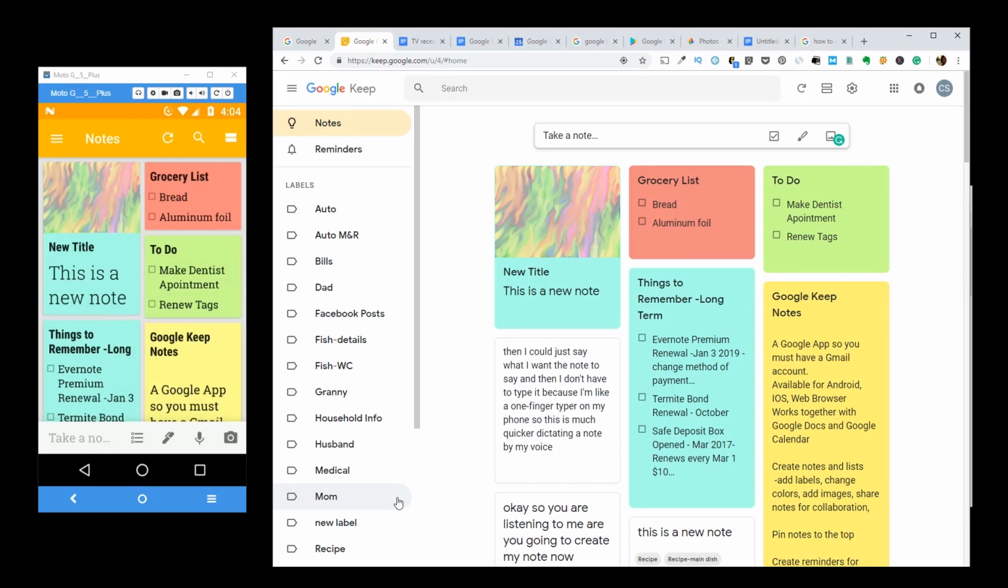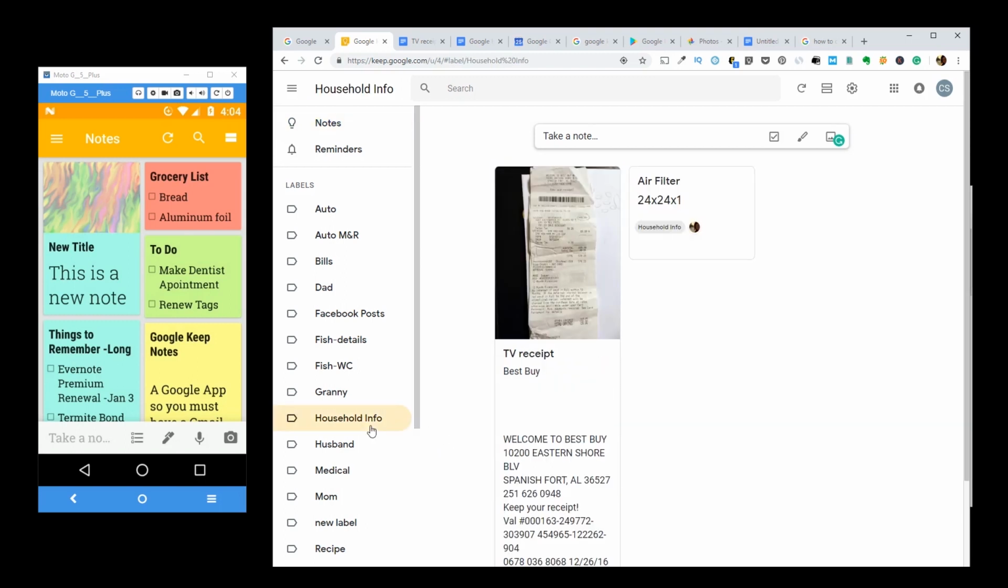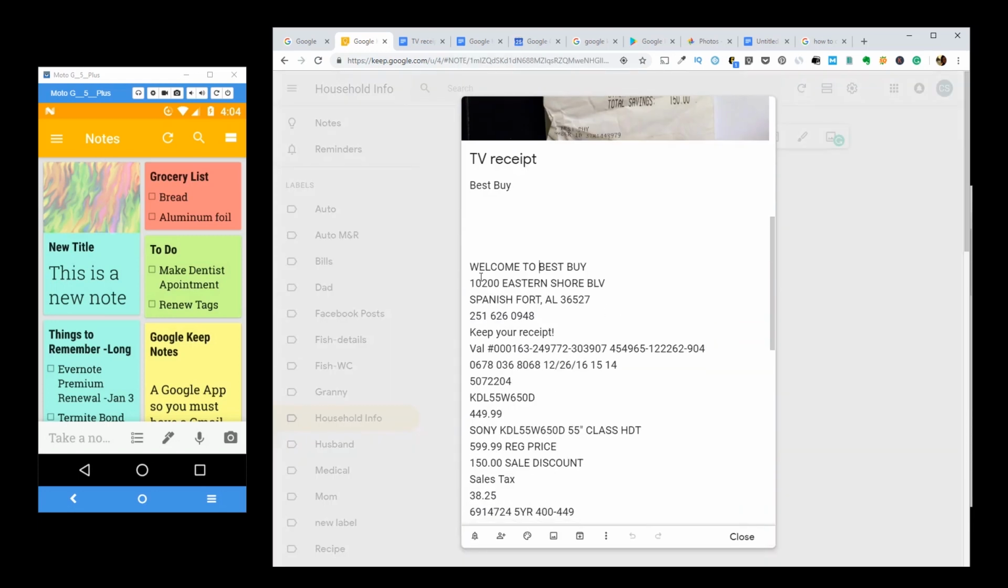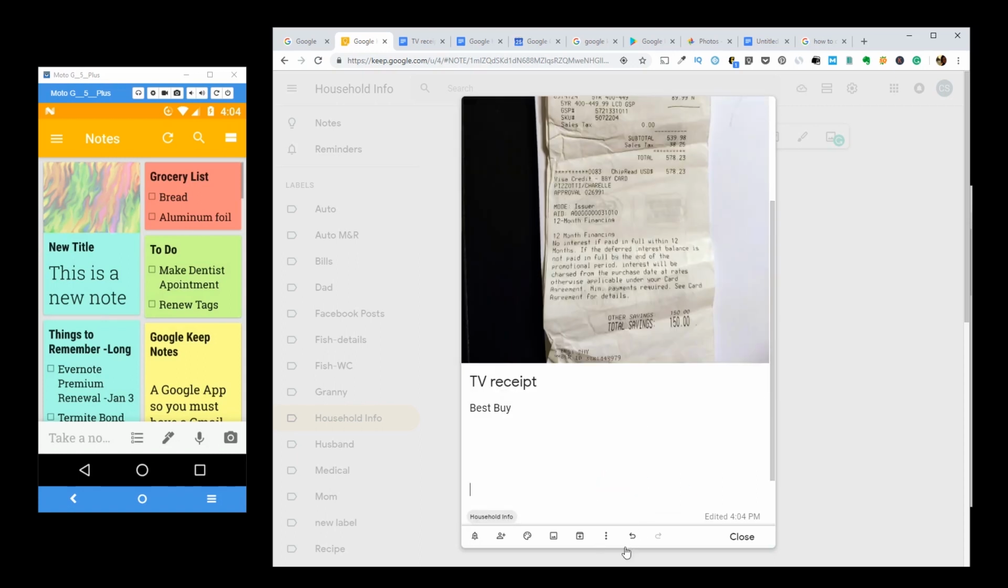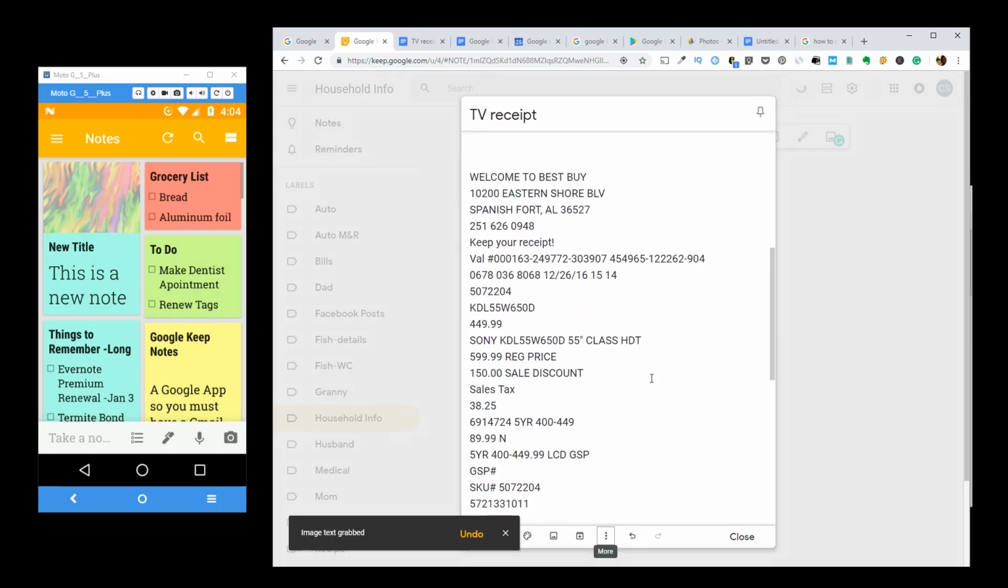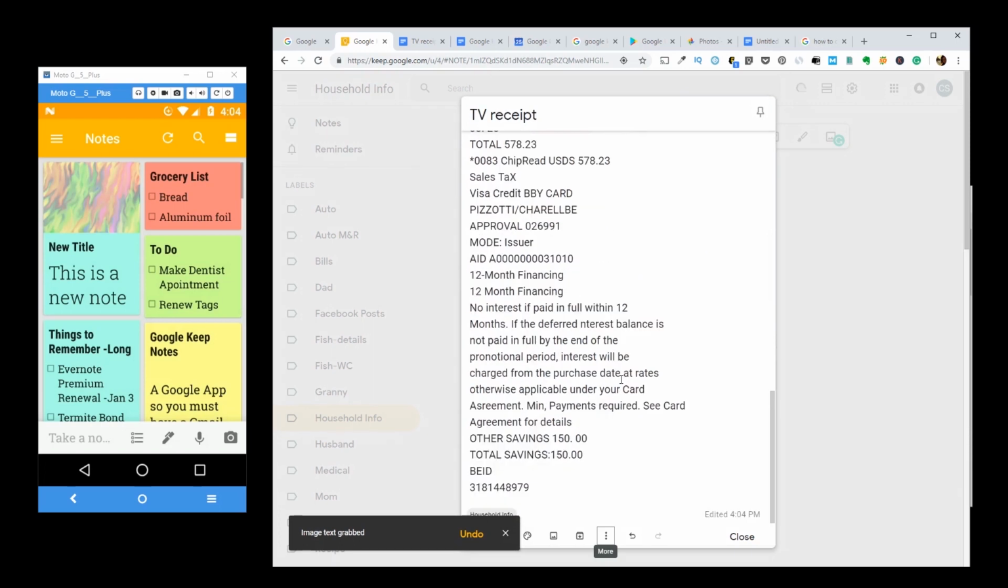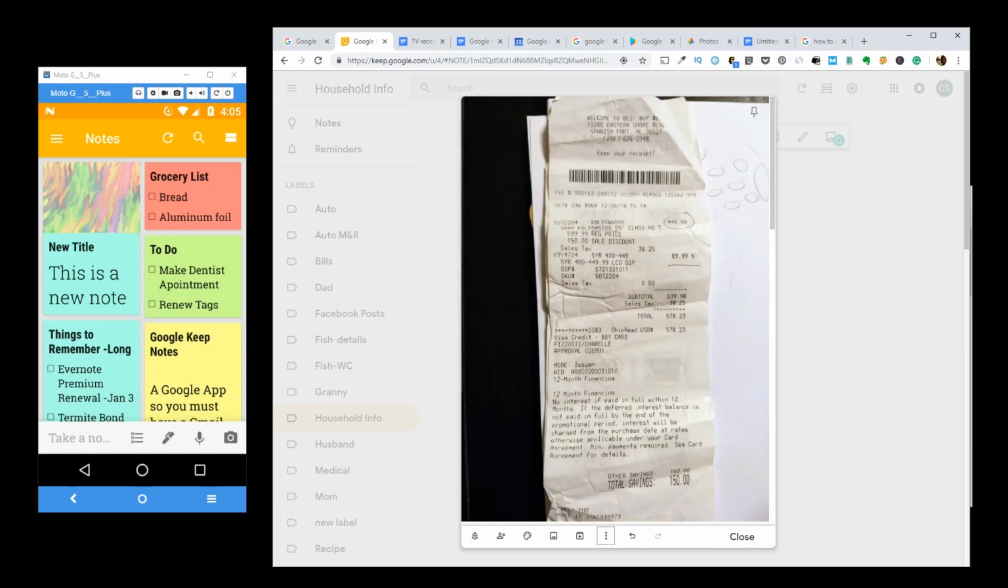So one last thing I almost forgot to show you is the grab image text. I will use this right here. So I have my TV receipt, and I've already done this once, but I'm going to go ahead and delete this text so I can show you. All you have to do is click on this box here, grab image text, and it transcribes the text that's on the image. Now it isn't perfect. You may have to go in and edit some words because it doesn't always pick up perfectly. But this is a pretty cool feature, and it can come in handy in a lot of situations.